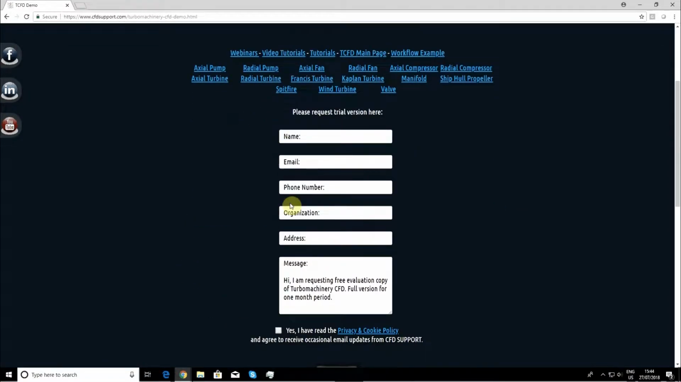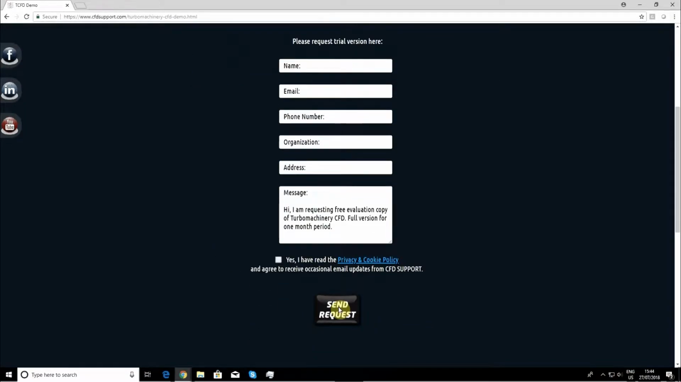Here you need to fill in information about you and send a request. After that, TCFD will be sent together with license files to your email.